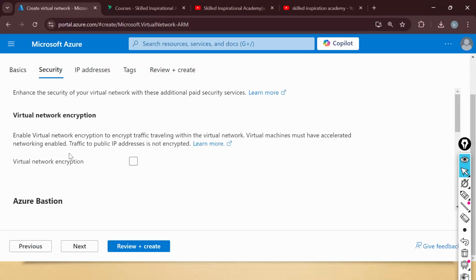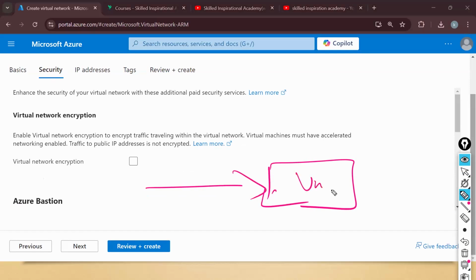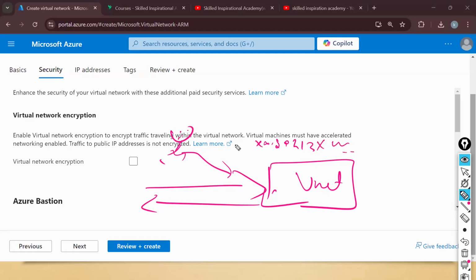I'll click next. If you want to enable encryption, then whatever traffic is flowing into or out of this virtual network, this VNet, will be encrypted. If any third person is sitting here and wants to read what's going in and out, they won't be able to do it because that traffic is encrypted. The hacker is going to see it in hashed form, so no one will be able to read that data. If you want to enable that encryption, you can do that. But for the demo, I am not going to do it.